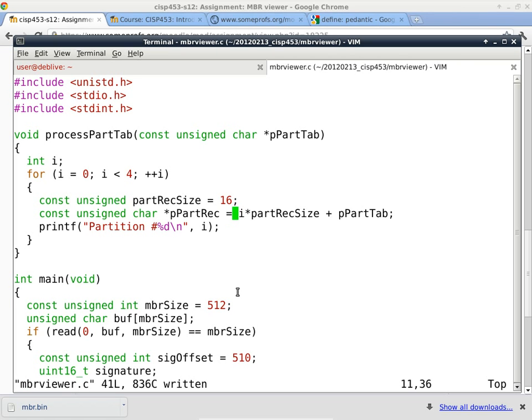Some people will say the multiplication is truly unnecessary, because if I define p part rec, the pointer to a partition record, outside here, then I can use the for loop to increment that by 16 bytes or 16 locations each time I go through the loop. That is true, but once again, we are talking about optimizations that can be done by the compiler. Believe it or not, some compilers can look at this code and figure out that each time I'm only adding part rec size to the pointer itself, and just add that much to the pointer instead of going through the multiplication.